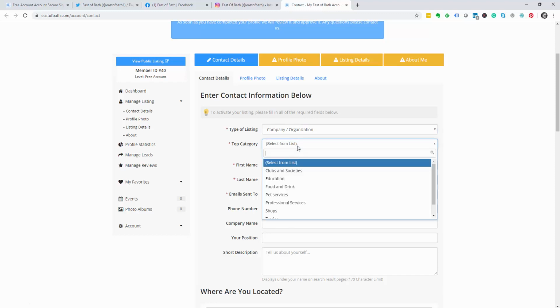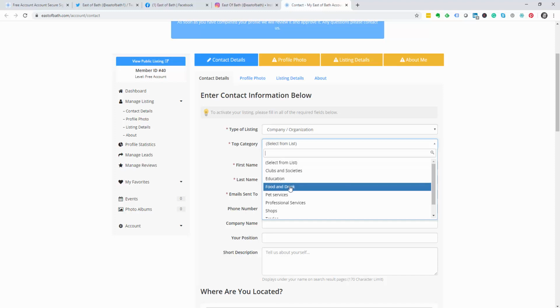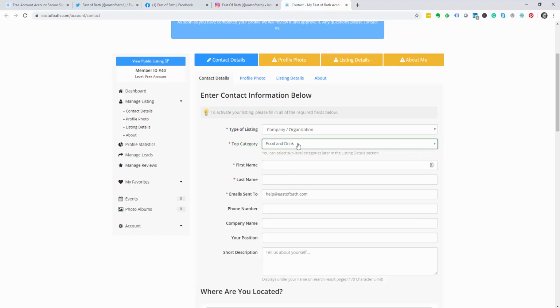I can set it from my top categories. Now I'm going to choose food and drink. I'm obviously not food and drink, but I want to show you some of the sub listings that you can do. I'm going to put my name in here. And again, my email address has appeared. You can put your phone number in there if you want. I'm going to put my company name, so I'm going to call it East of Bath. My position, if I want to, so I am the founder.